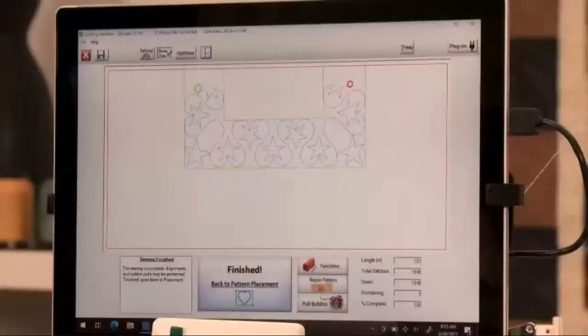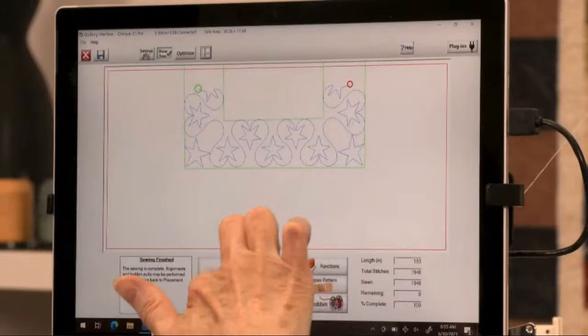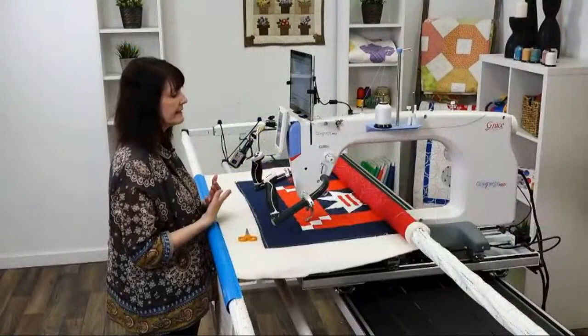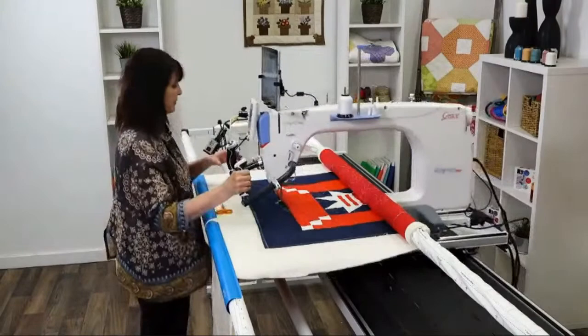Now you're not going to have any dangling threads underneath. So now I can tap on finished in this area right here, and now I'm finished, and I'm going to place my outer border, which is what I was doing at the very first.